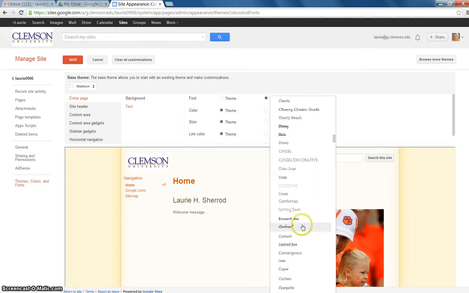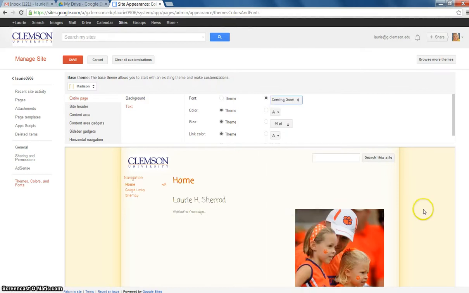Here we go. There it is. Now you can see a big difference in the font. So again, you can customize every single part of your site from here. If you do make changes, you can save it. If you don't like the changes, you can go back. So I'm going to click Save. I'm going to make my changes.